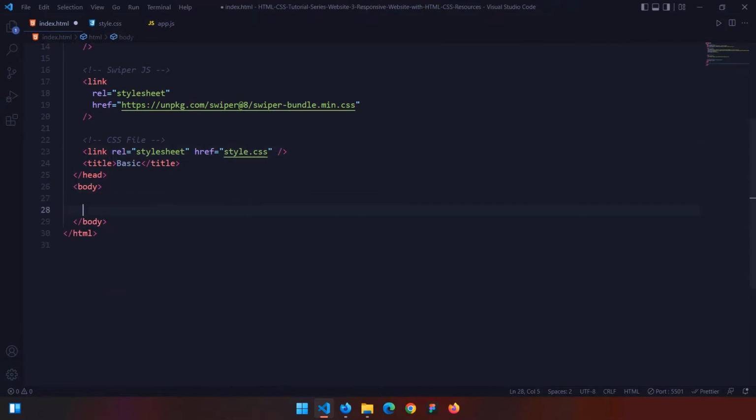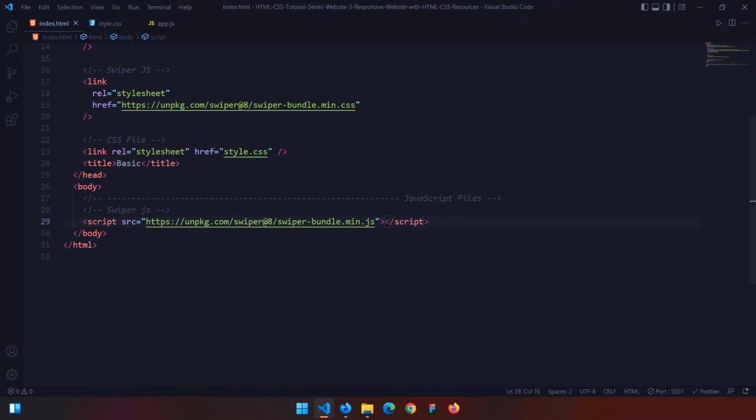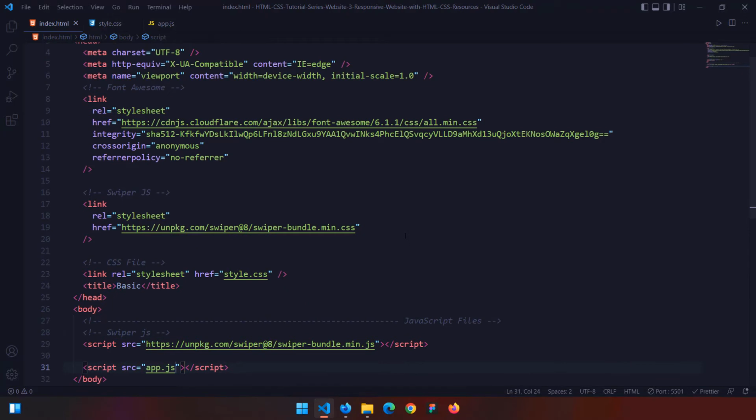Within the body, I'm going to create a comment like this, and I'm going to say JavaScript files. The first one is going to be the Swiper.js link. This is the JavaScript for the Swiper.js. And after that, we are going to have our local JavaScript, which is, I think, app.js. There we go. So the setup for HTML is done.